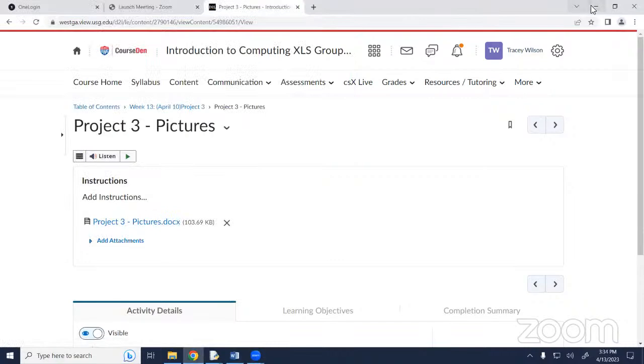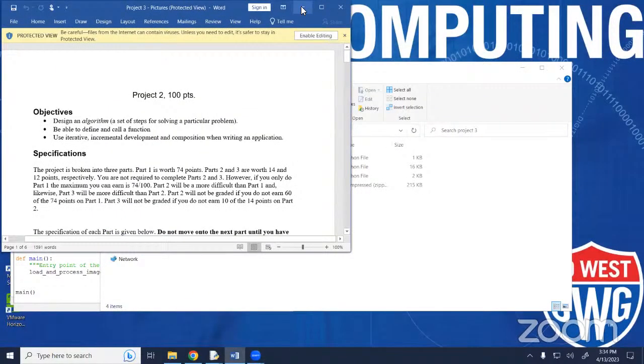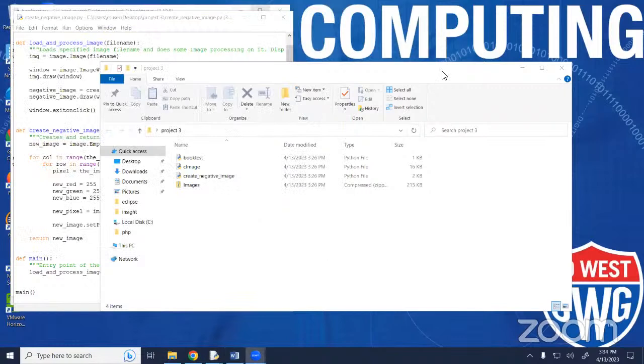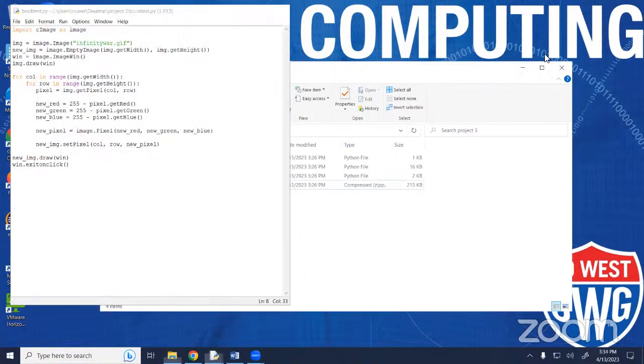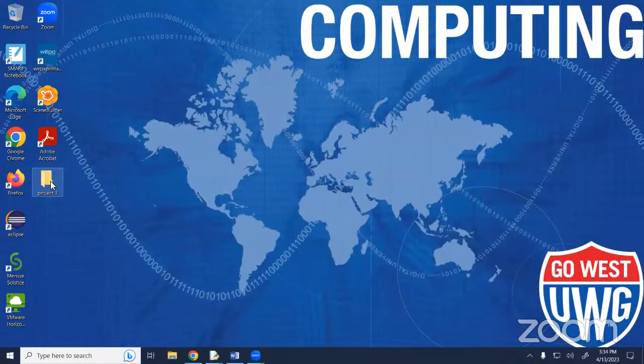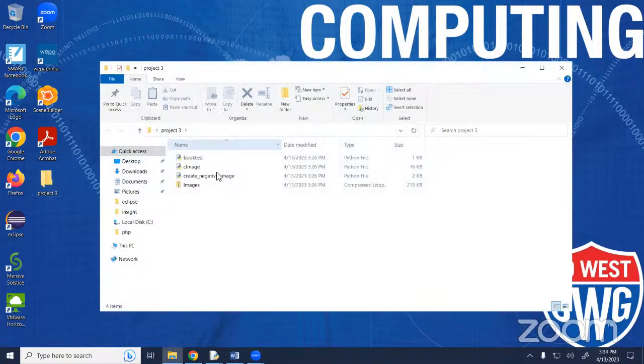I also have a folder somewhere. Lots of things open, but I created a folder on my desktop called Project 3. This is where I put everything. If you remember from our last meeting, I told you to download all the files and put them in this folder, which I did. Now, I'm going to show you really quickly on video what I mean by when I want you to extract the image folders.